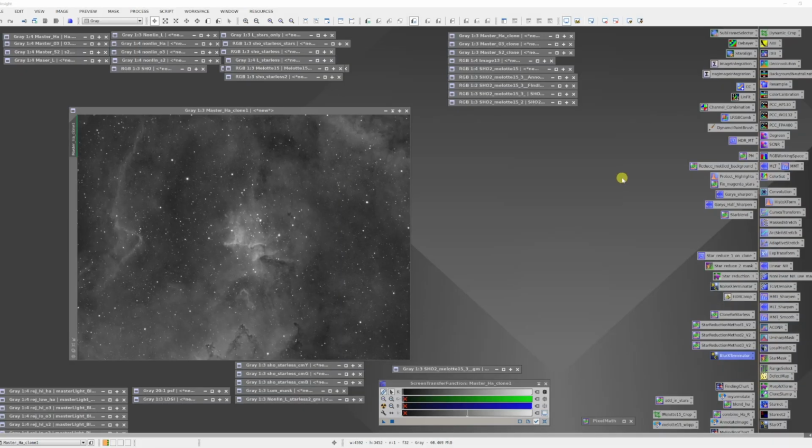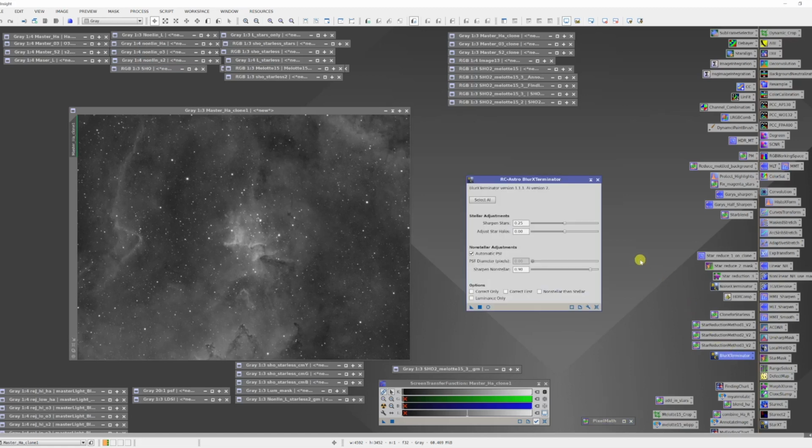Why don't we take a moment to take a look at the BlurXTerminator control panel and examine the parameters and the controls it offers. And the first thing you see is that there really aren't too many controls on here. It's a simple tool with a simple interface. There's three areas in here. We can talk about selecting what AI we're going to use, we can talk about the stellar adjustments, and we can talk about non-stellar adjustments. And then there are some flags you can put on that are convenience items so that when you run the tool, it runs in particular modes.